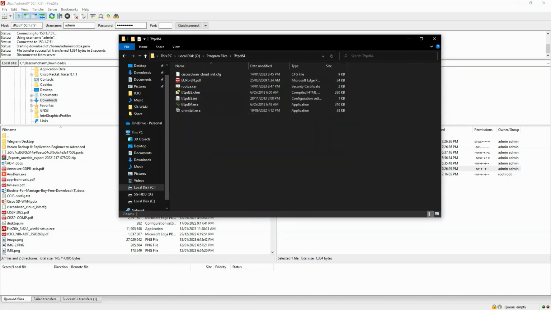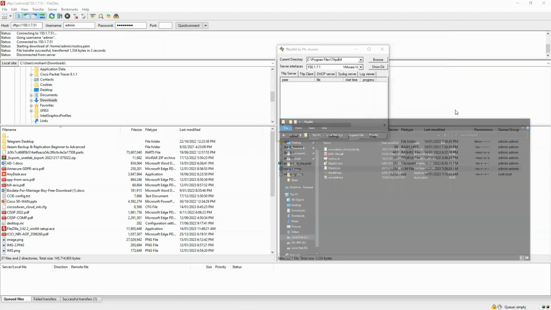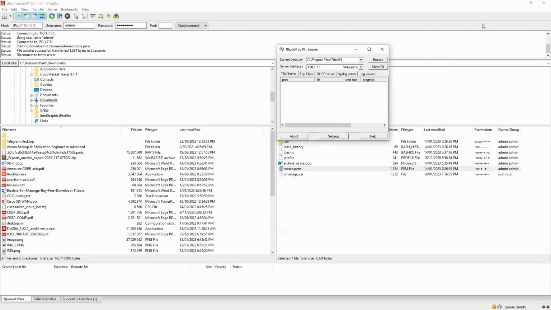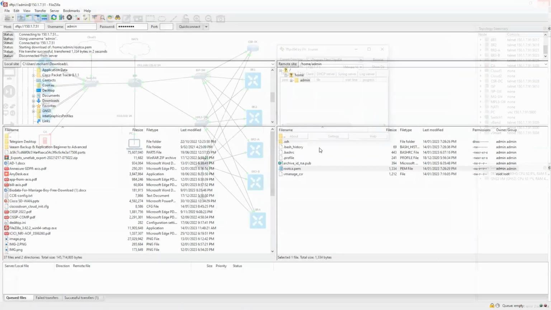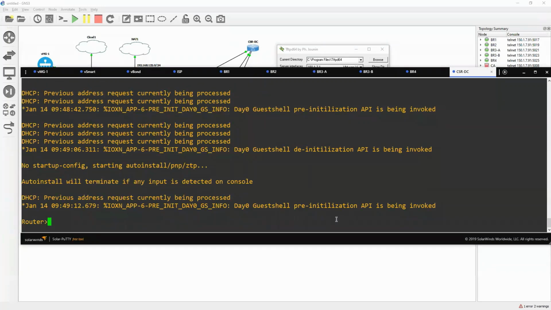Now I will start my TFTP server on my physical server. This is my TFTP and I will select 150.1.7.1, that is my management. So that's all to be done with FileZilla now. I will just close it and let's go with my CSR. Let's see whether it came up or not.